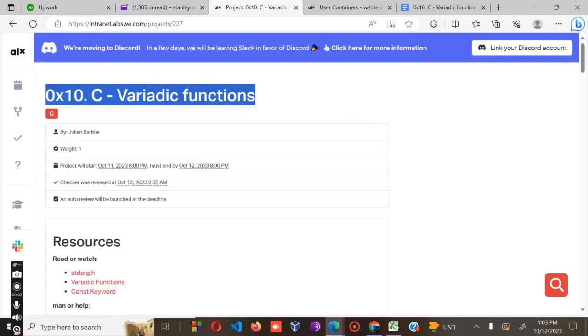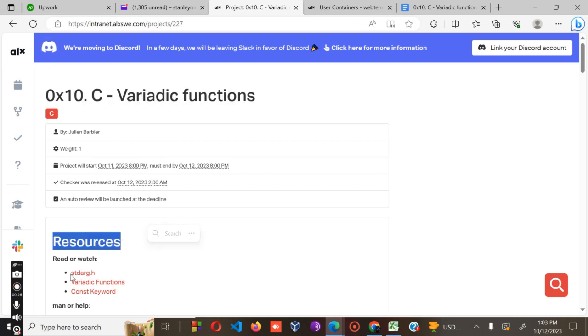Today I'm going to take you through variadic functions, that is 0x0 in C. Before we dive into the actual assignment, ensure that, as a promising programmer or learner, you go through the materials that we have been provided with. That is the stdarg.h, variadic functions, and the const keyword.